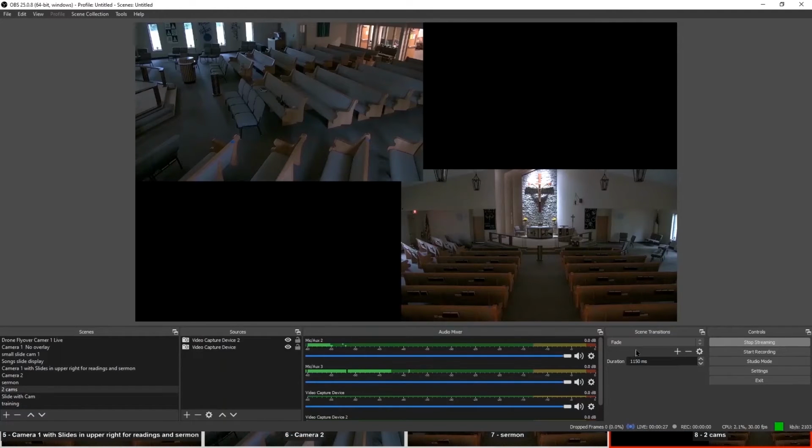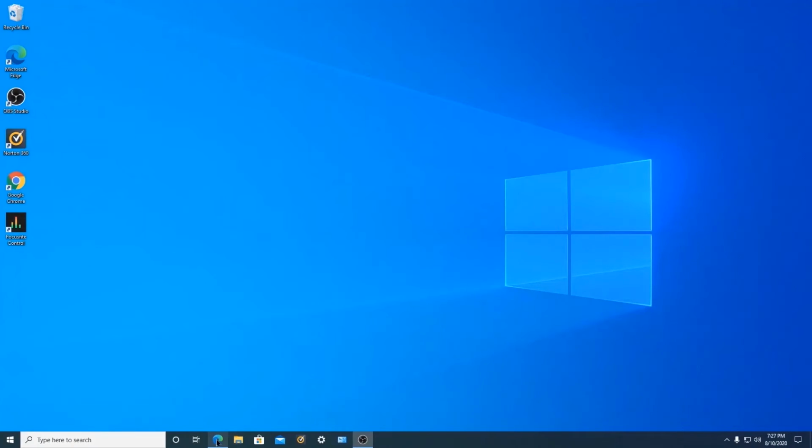Make sure that you have the drone footage as your selected scene when you start. To stop the recording, click Stop Recording. To stop the stream, click Stop Stream. You can now close the software out and exit from Internet Explorer.